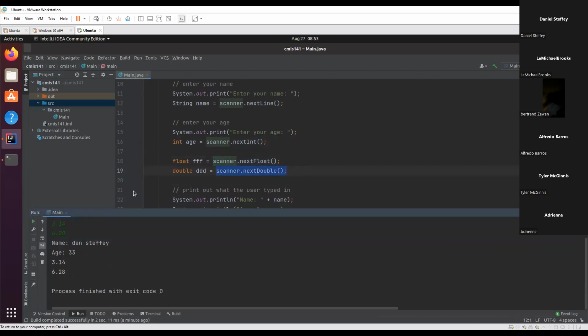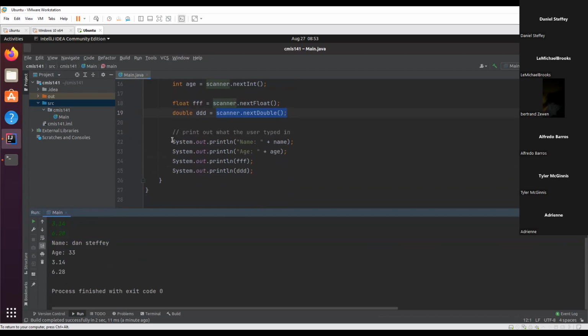And there you go. Then at the very end, it prints it all out. It prints out the name, which is what we typed in. It prints out the age, which is what we typed in. It prints out this float variable, which is what we typed in. And it prints out this double variable, which is what we typed in.